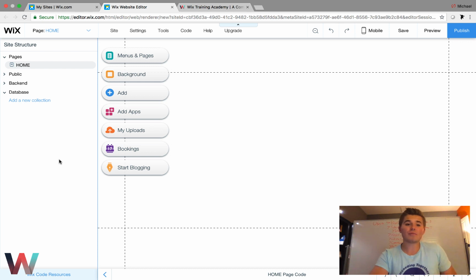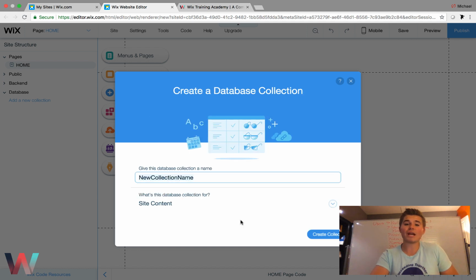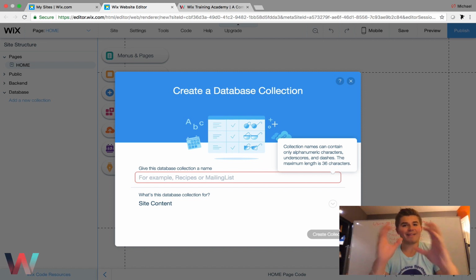So this will be user information. To set up a database, we're going to click Add a New Collection. When we do that, we'll see this nice little introducing database collections. Then we press Start Creating. This is where we name our database. So I'm going to name, and here's a big portion of this, guys. When you're naming databases for whatever project you're working on, because I understand some of you may not be building a social network, but you're building a similar type of concept, make sure you keep everything organized and clearly named and marked. It's going to help you when designing, especially for these more advanced, complex websites.